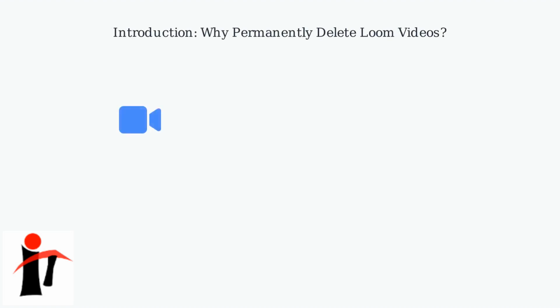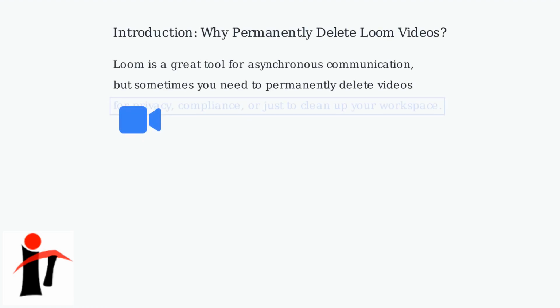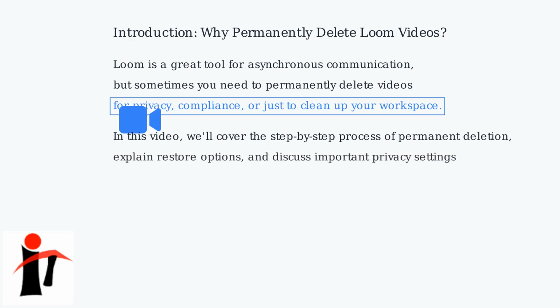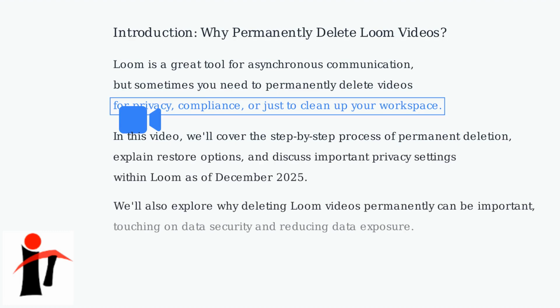Loom is a great tool for asynchronous communication, but sometimes you need to permanently delete videos for privacy, compliance, or just to clean up your workspace. In this video, we'll cover the step-by-step process of permanent deletion, explain restore options, and discuss important privacy settings within Loom as of December 2025. We'll also explore why deleting Loom videos permanently can be important, touching on data security and reducing data exposure.